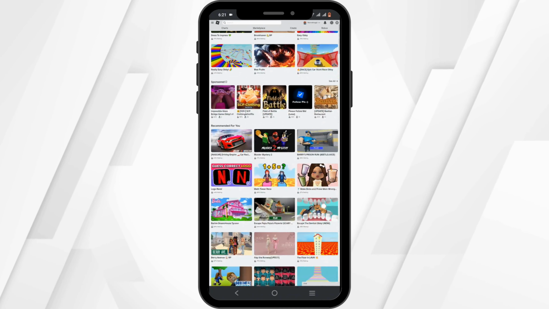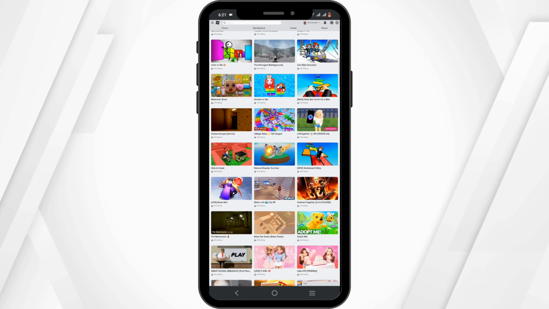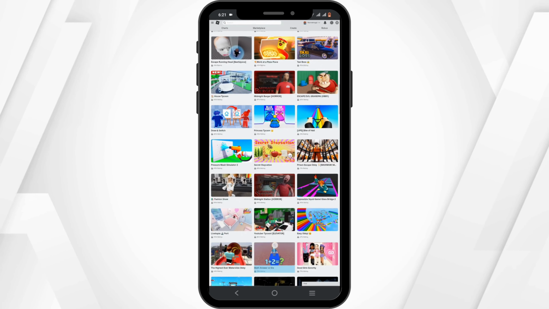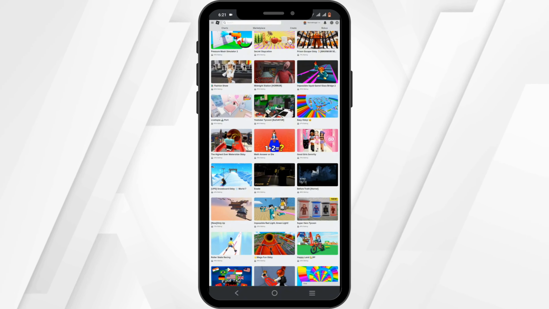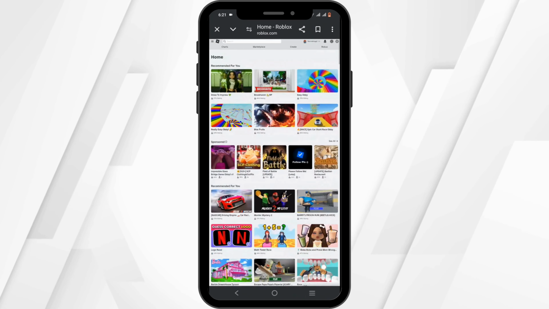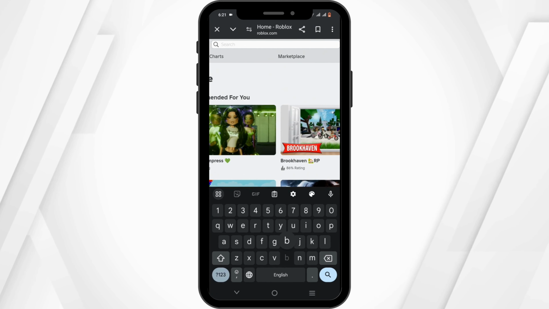To join someone on Roblox with their joins off, first and foremost, open your Roblox application or website. Make sure to log in to your account. Now at the very top you will see a search bar. Go ahead and search for the username of the person that you wish to join.